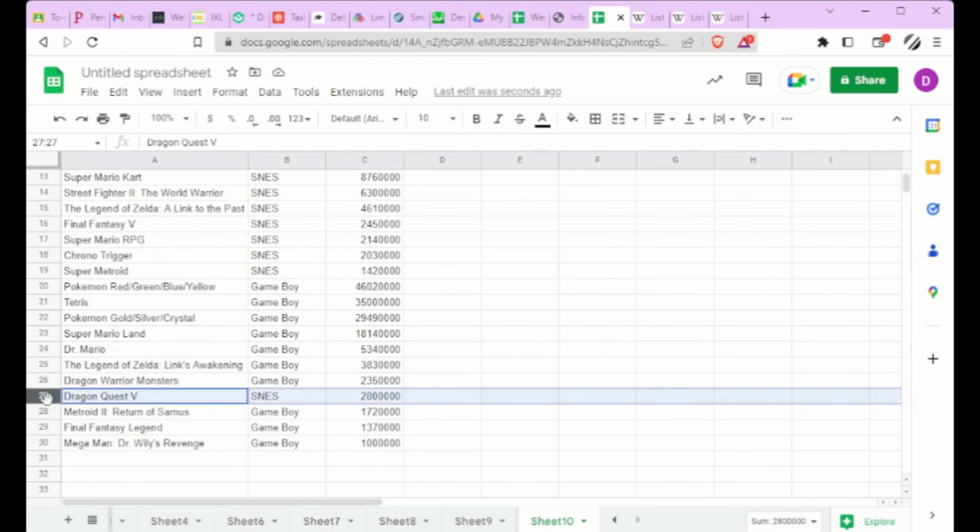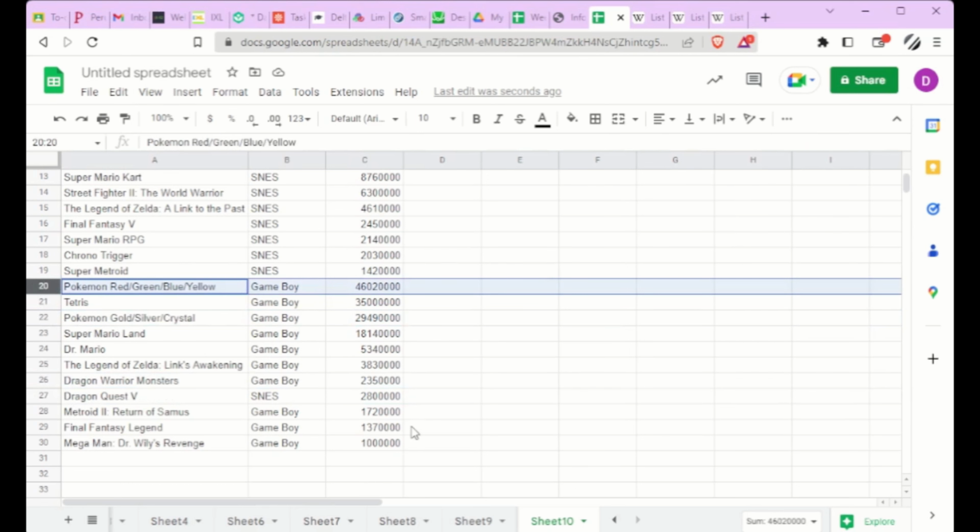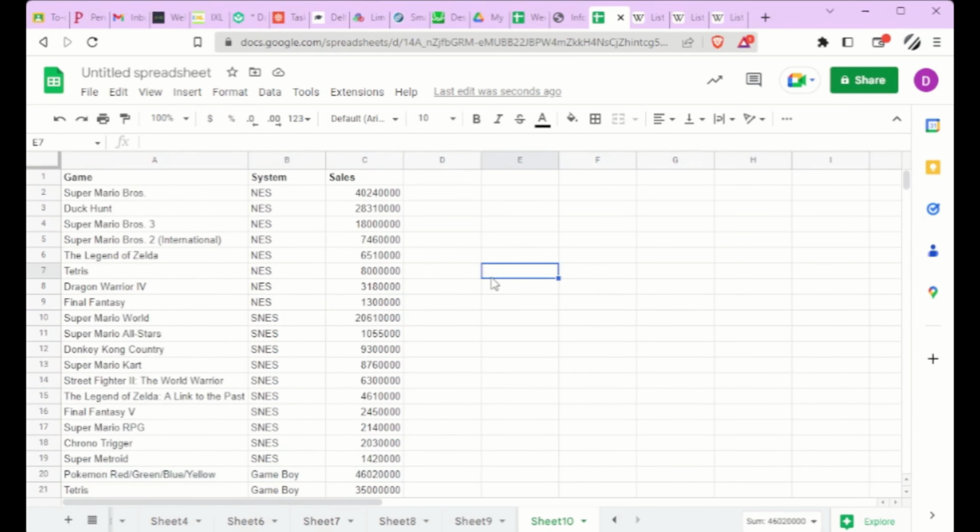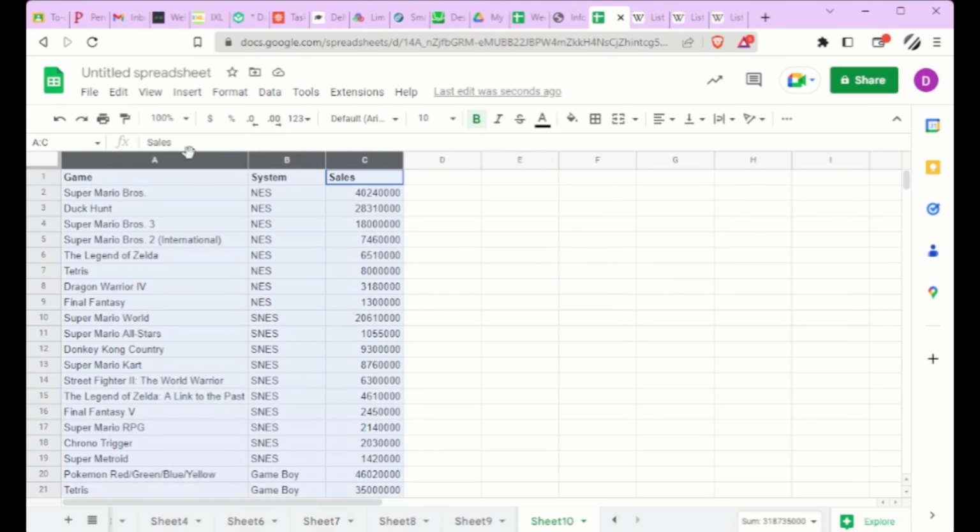And Dragon Quest V, which introduced monster hunting mechanics, which later became very popular with the Dragon Warrior Monster series, and obviously the Pokemon series. So these are the highest selling games for each system. We want to find the highest selling games of all time.